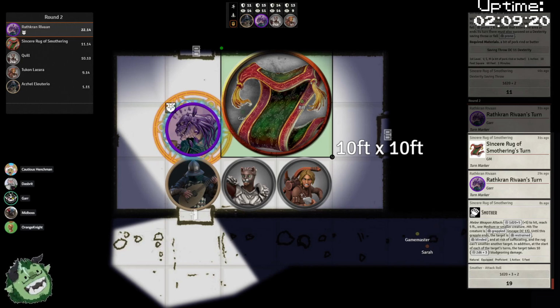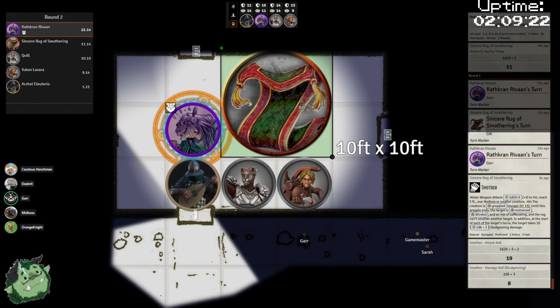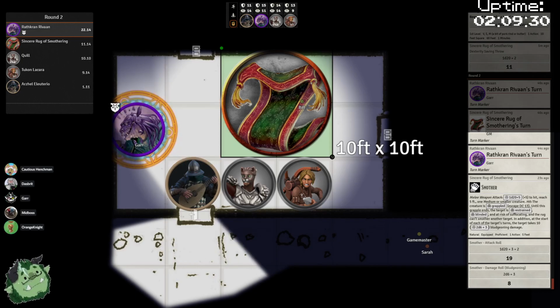I choose... There's gotta be like a stool or something. This one doesn't initiate a grapple though, so you only take the 8 damage. Oh, okay, so I still get away. Great. That's a lot of damage though. Ow. Yeah.